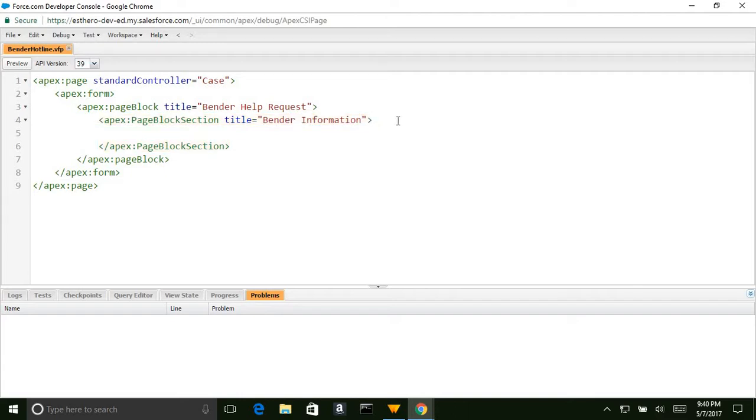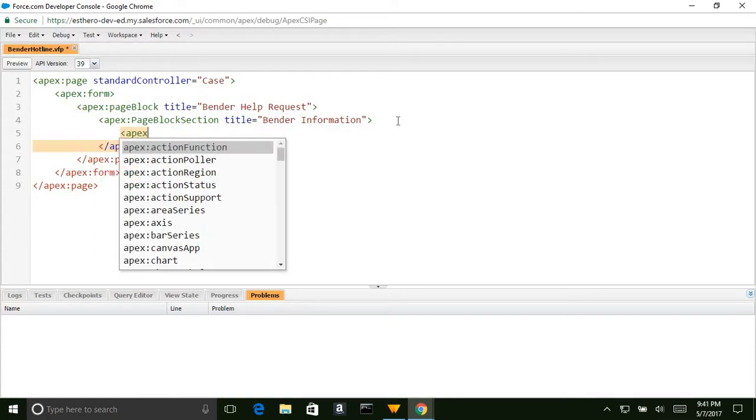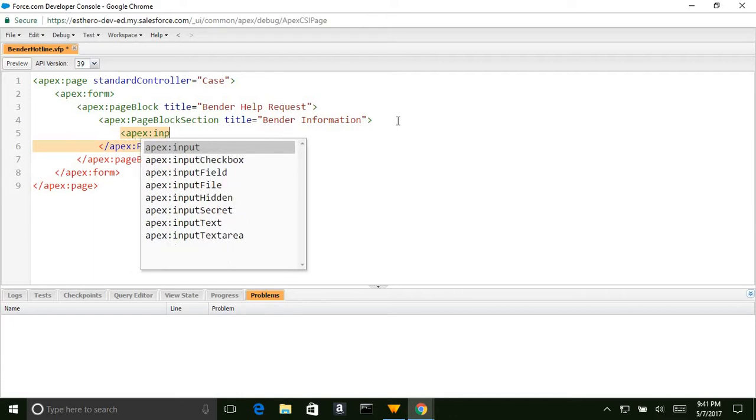So now we actually need information within our Visualforce page. Because this is going to be a case, somebody's obviously going to be asking for help of some sort. So we need to request information from the user. How are we going to do that? Fields. So we're going to say first, Apex input.